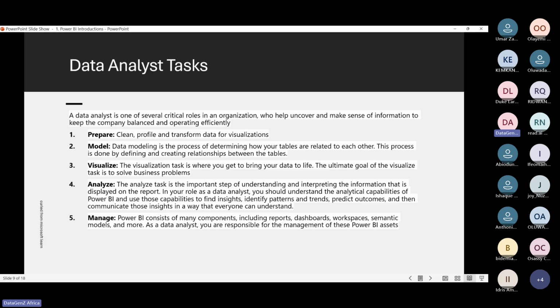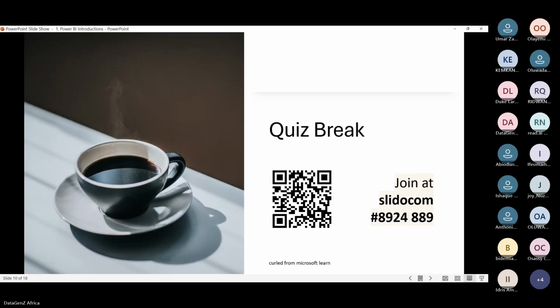All right, I think I've spoken so much. We are going to do a quiz break. I have to take my time to explain all this theoretical concept because it's also key to what we'll be learning. I could have just gone right into building dashboards, but then we need to understand some key basic foundation of what we're doing and why we are doing all of this. And so that's why I had to explain all of that.